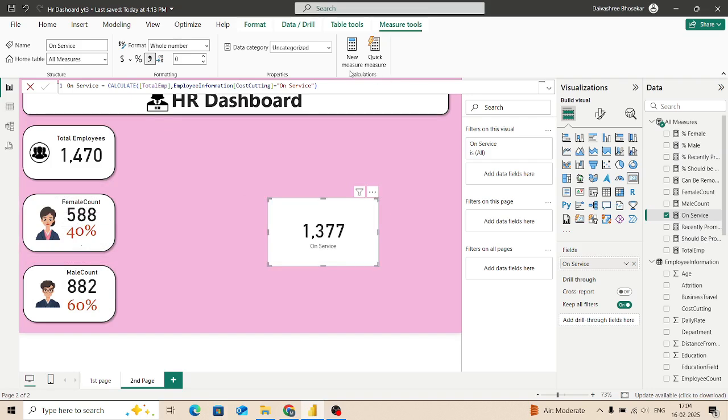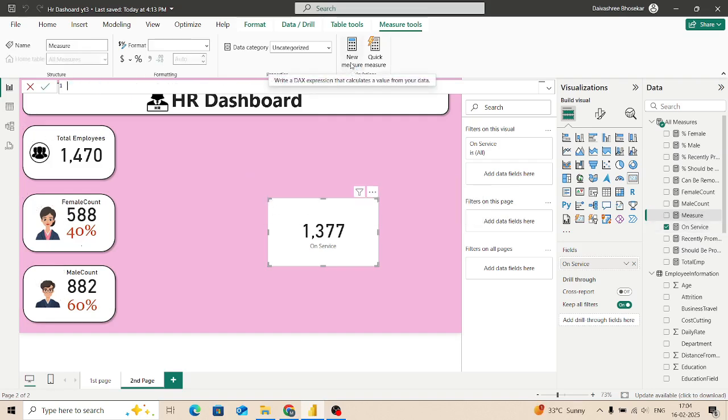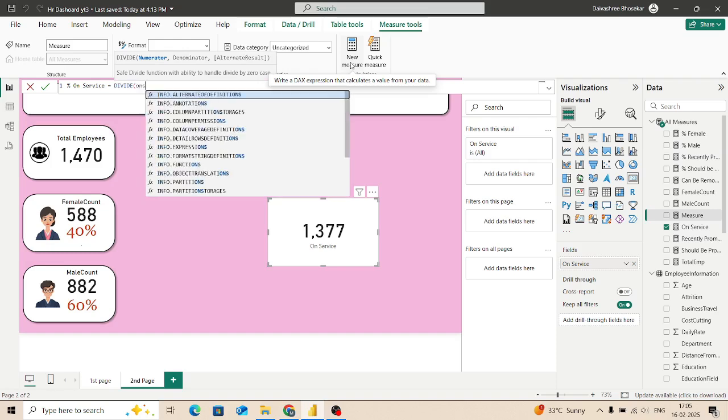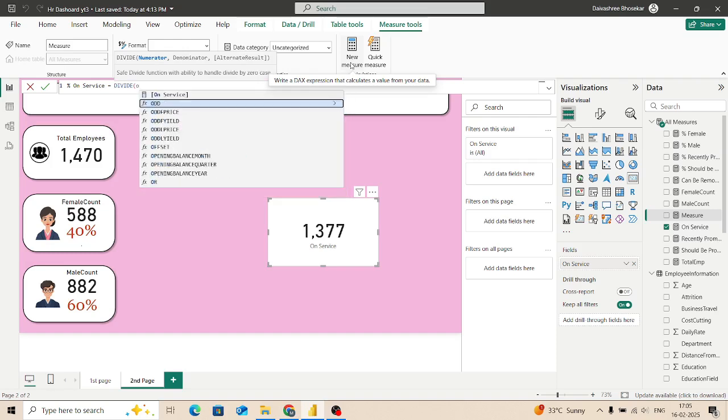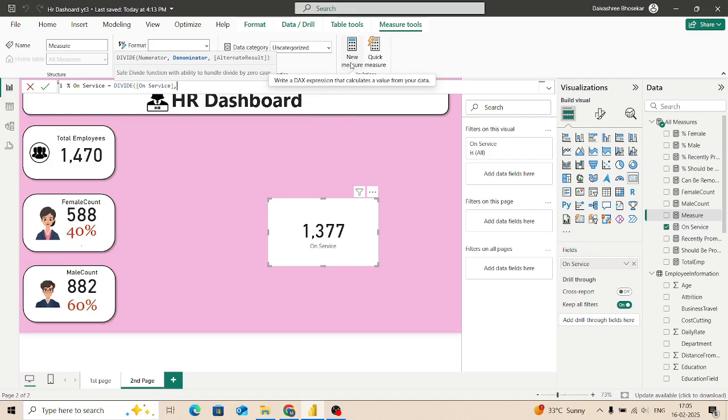For the percentage, we are again going to come here, new measure, percentage on service. The formula, what we have to divide: on service divided by total employee, and then the alternate result if we want to add, then we can. Press enter.